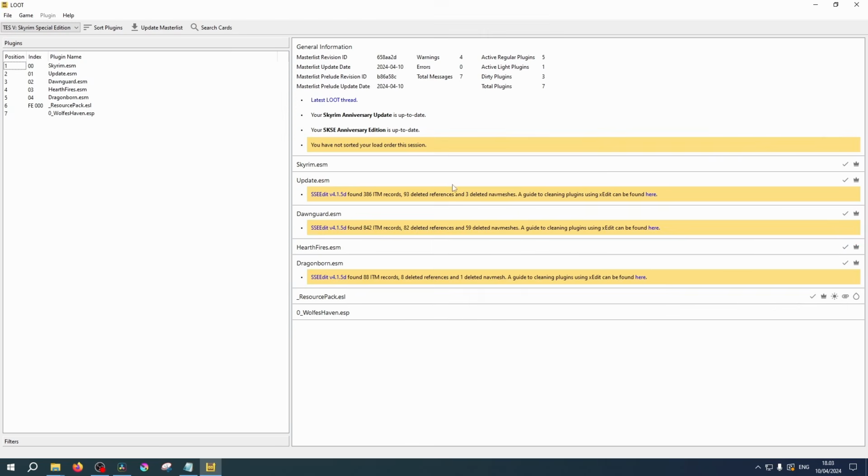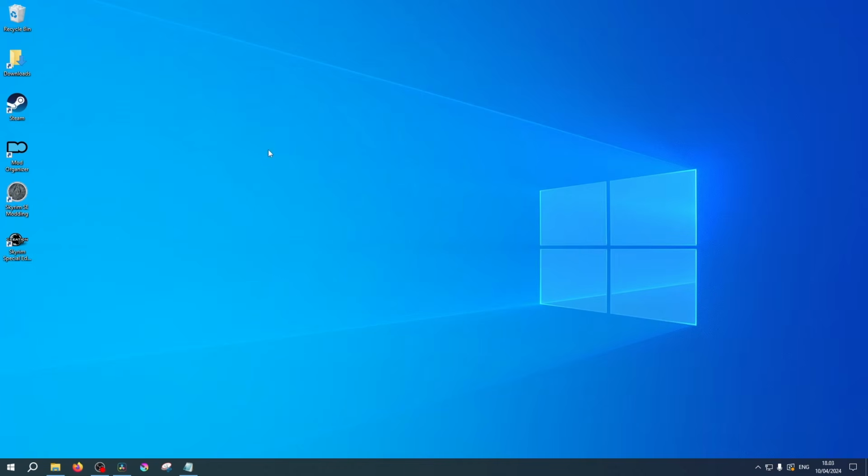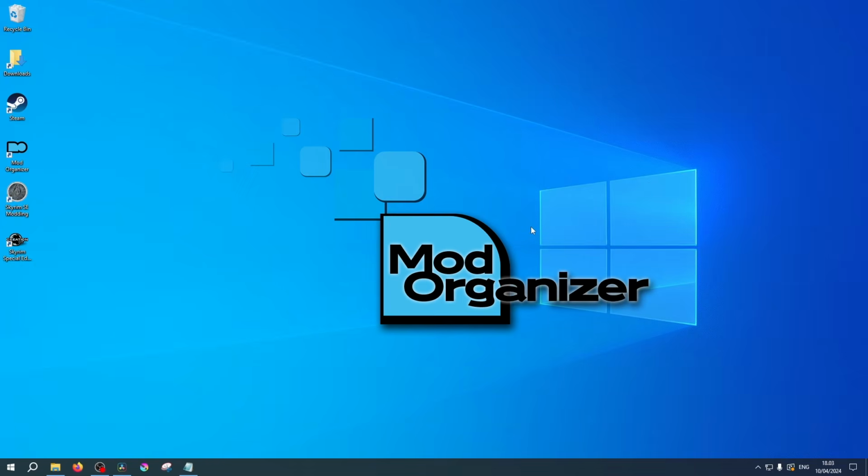If you launch LOOT, you will notice that all of your plugins are not visible. It has only recognized the main master game files, and this is because LOOT is not configured to run through MO2 where we've installed our mods. So now let's head on over to MO2 and install it through there.